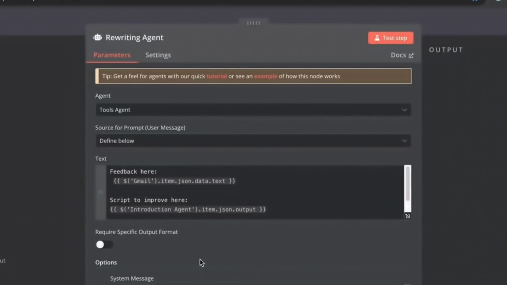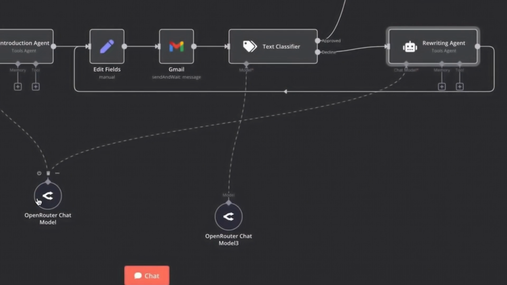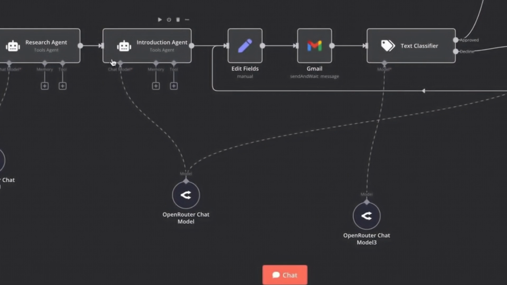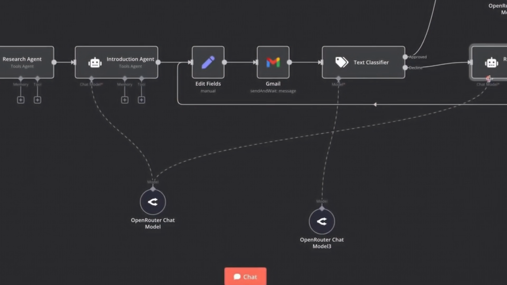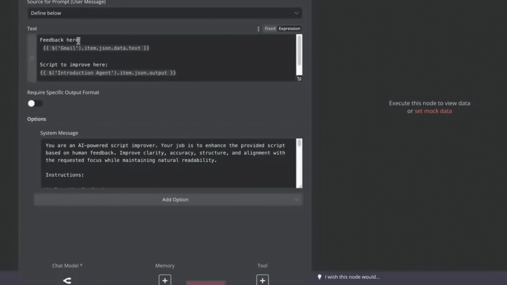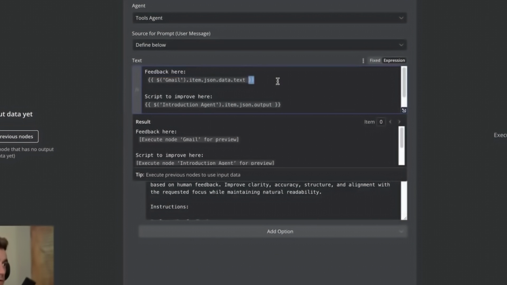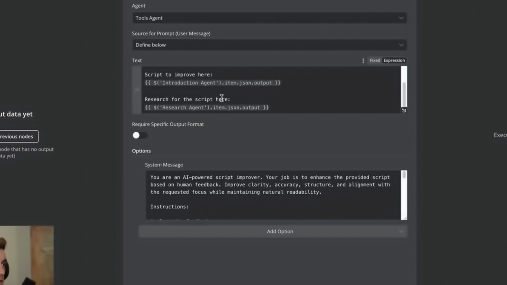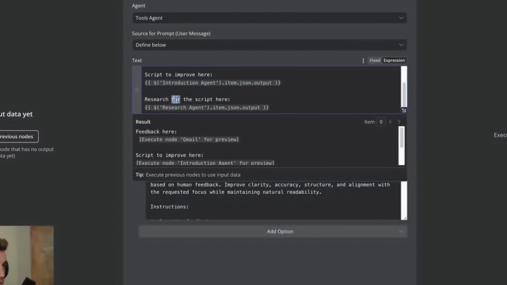And then finally, we've got the rewriting agent. So the rewriting agent is also linked to DeepSeek, and it's linked to this module over here. So you can actually link multiple chat models from the AI agents to the same AI, like you can see. And the instructions for this are basically take my feedback, which is the human feedback I give via email, improve the script, which you can see right here. And then you can also get the research for the script as well down there.